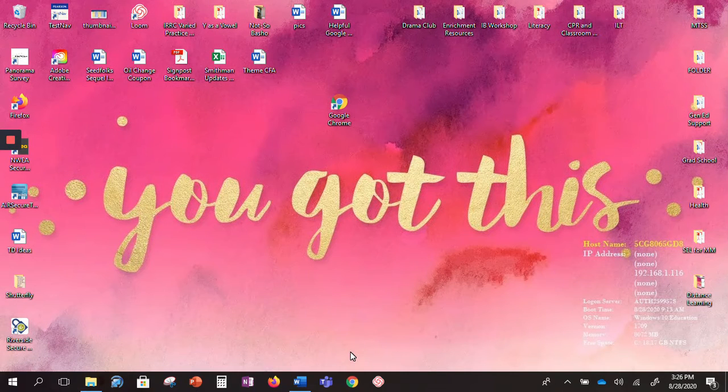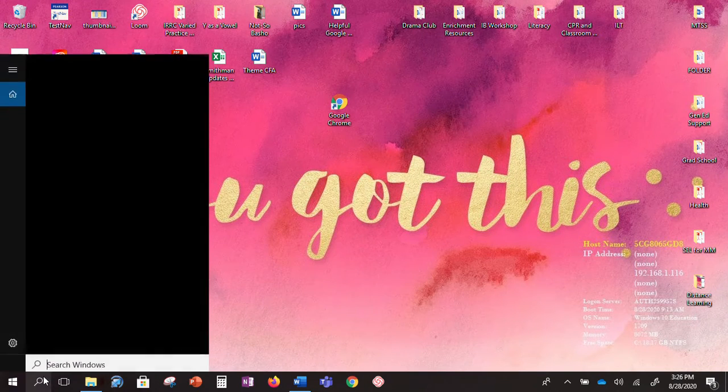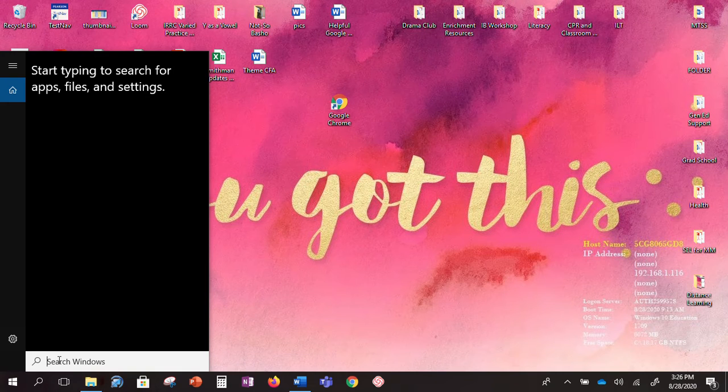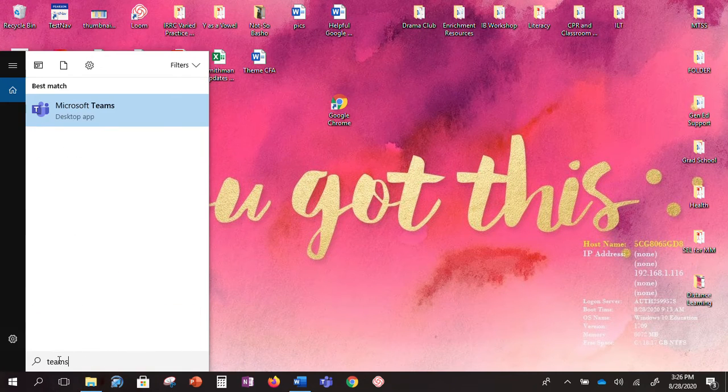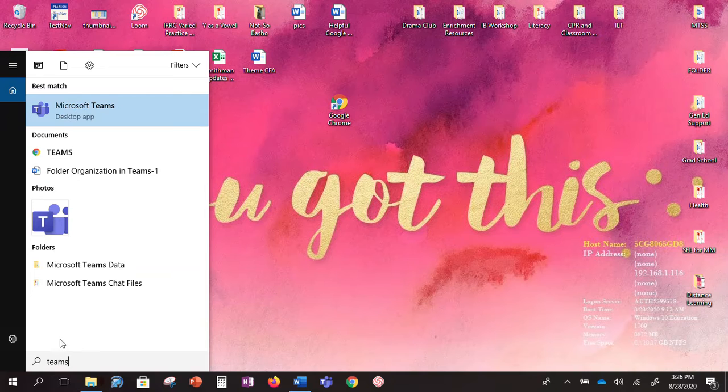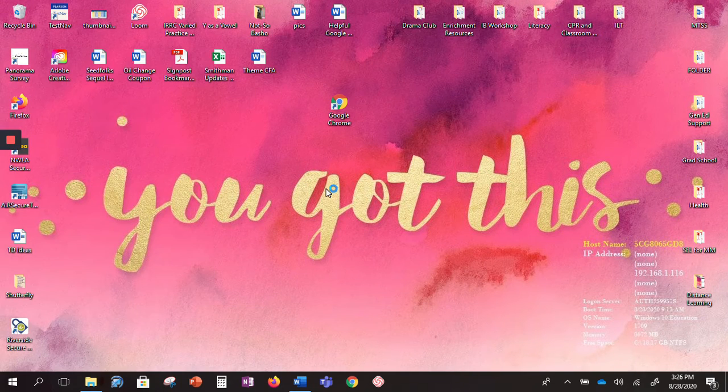The first way is that Microsoft Teams might be down at the bottom of your screen already. You'll see it looks like these two little blue dudes hanging out down here. If you don't have it down here, you can also find Microsoft Teams by searching for it on your computer. You would open your search bar and you simply type in Teams. You'll notice it pops up right here. We're going to go ahead and open the Microsoft Teams app.